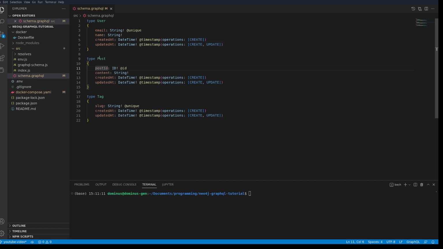Okay, now we move to the post, and we start with the post ID. It's of type ID, which means a UUID. It has an exclamation mark, so it's required. And this ID directive fills the post ID with a generated unique UUID v4 when the post object is created. We also have this content with a string. The content is just going to be basically the post, and it's required obviously, and then we also have createdAt and updatedAt.